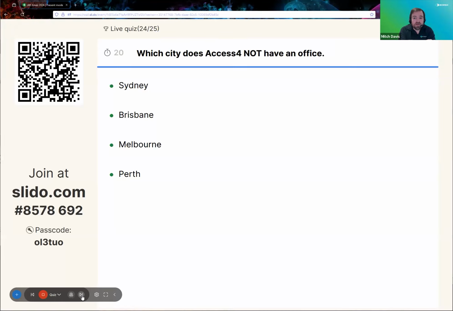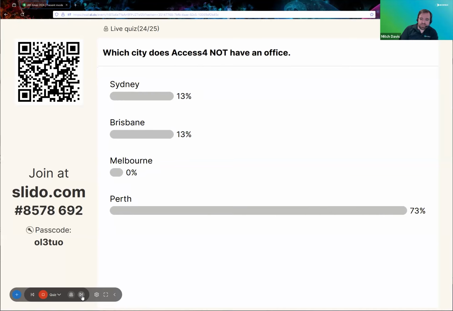Which city does Access 4 not have an office? Sydney, Brisbane, Melbourne, or Perth? This has recently changed, and it's mostly due to our recent acquisition. 73% thought it was Perth. The correct answer is actually Brisbane. We do have a post office, interestingly enough, due to our acquisition of Novum Networks.